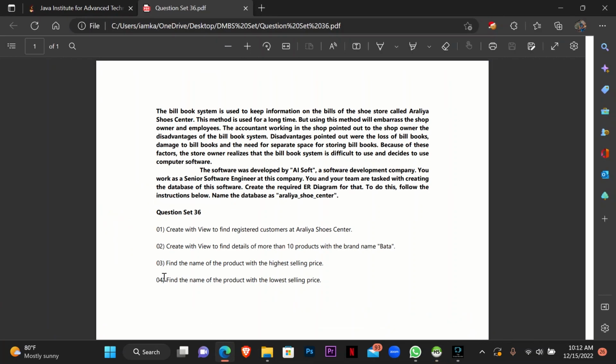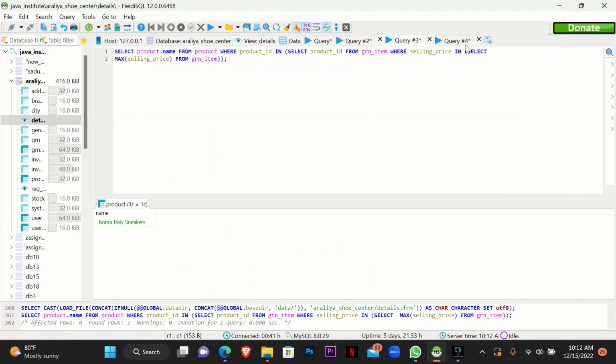In my last question, they are asking to find the name of the product with the lowest selling price. As in the previous question, you just have to change max to min. Then when you execute the query, you will get the result that you want.